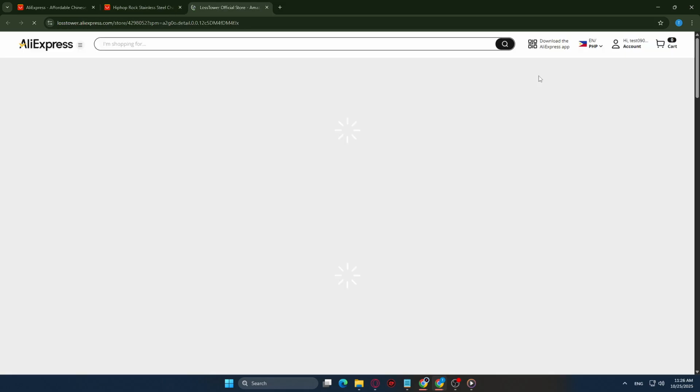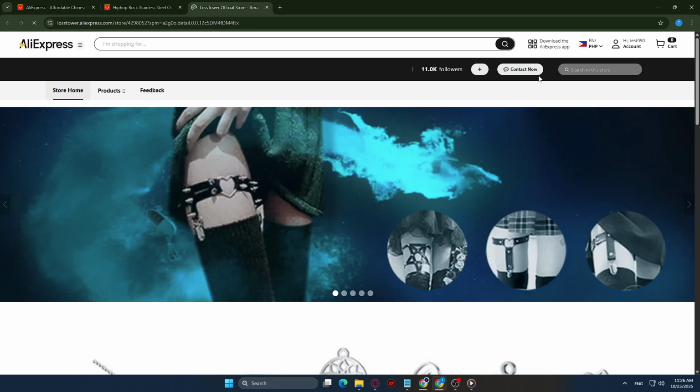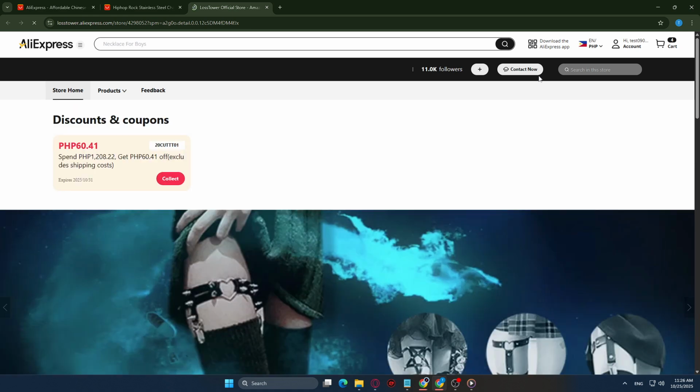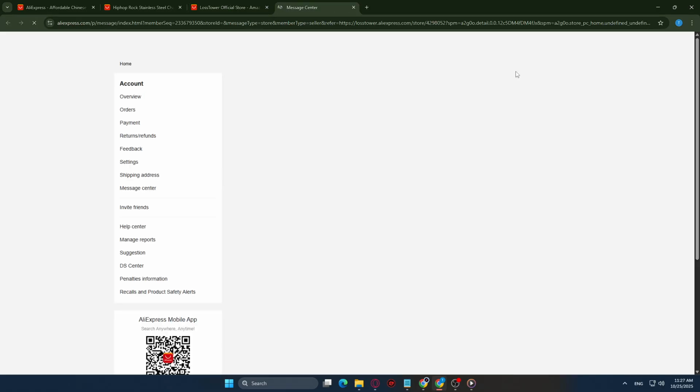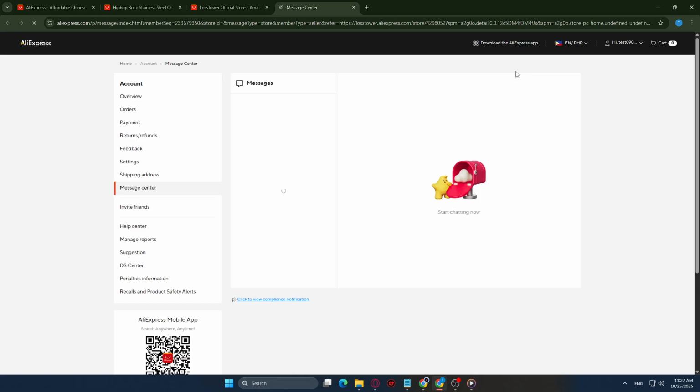When you're ready to reach out, look towards the upper right corner of the page, and you should see an option that says Contact Now. Clicking on this prompts an interface where you can type your message to the seller. This is particularly useful if you have specific questions about the product or if you're interested in making inquiries concerning bulk purchases or personalized orders.